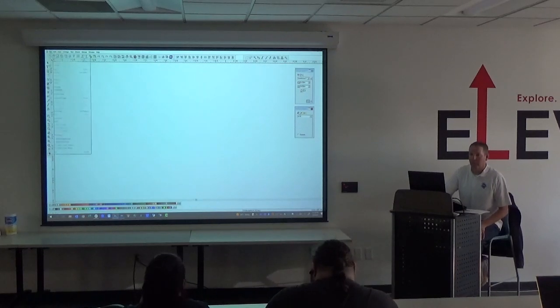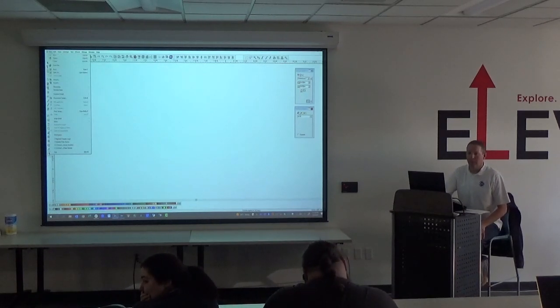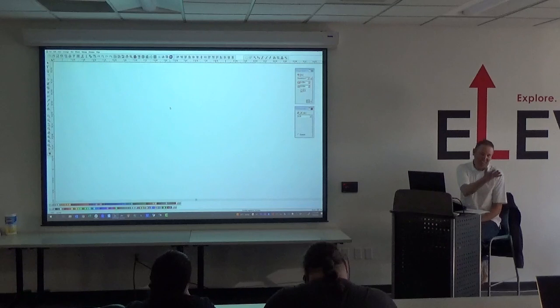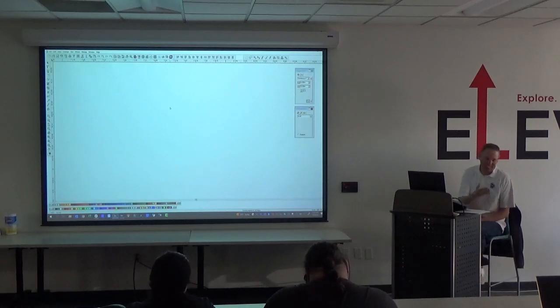I got a quick question. How can you move Flexi from one computer to the other? Like you're trying to get rid of the computer and you want to move the files? That's actually a good question, and we went through this earlier today here.